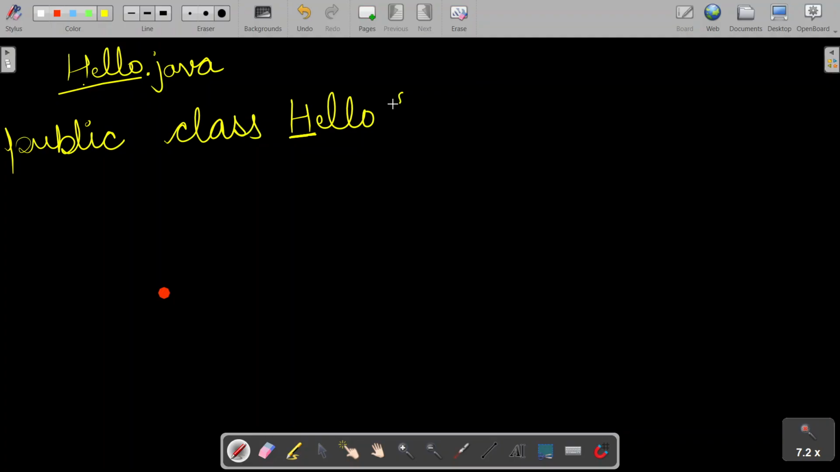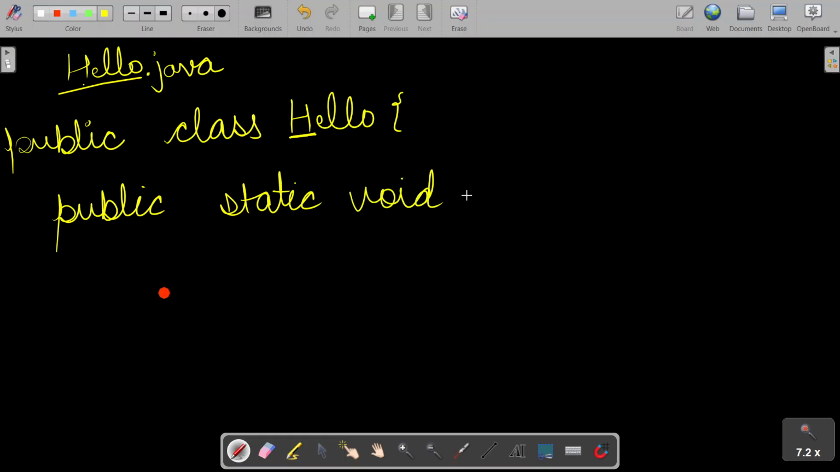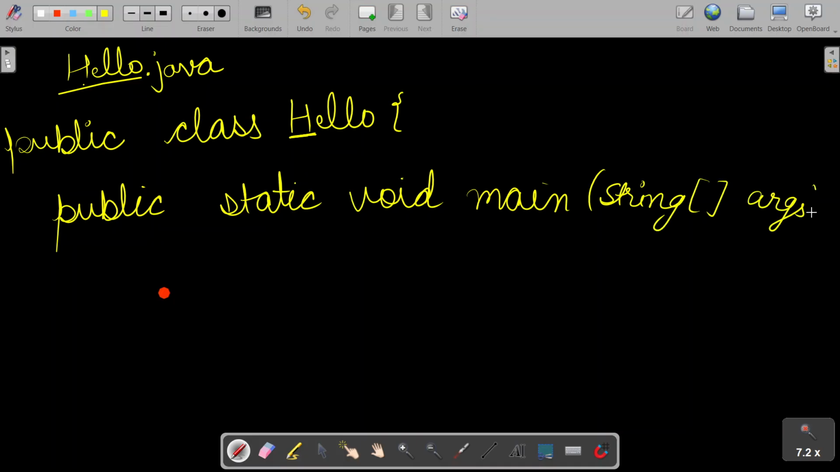Okay. Then the most important line: public static void main, String and args, string arguments. This is basically for the command line. We'll see them in future videos.